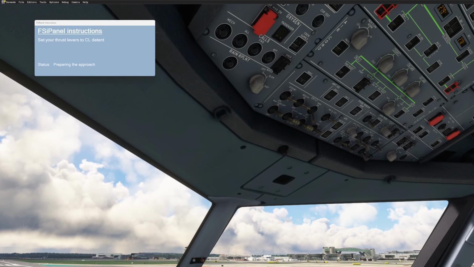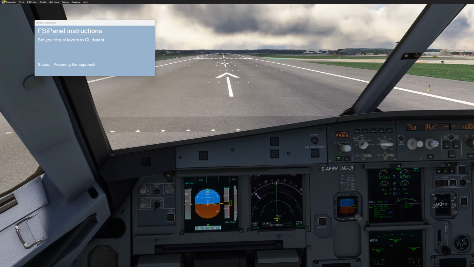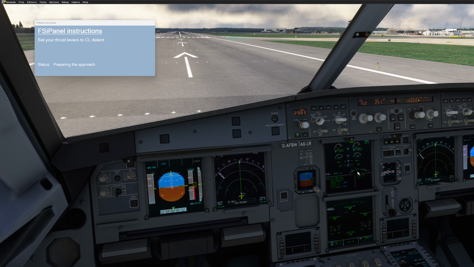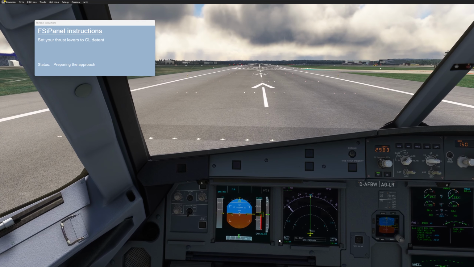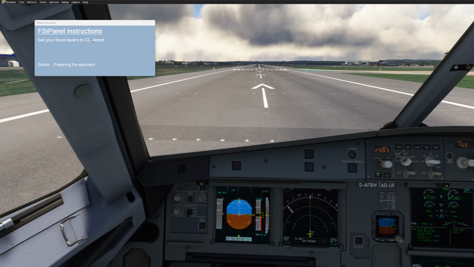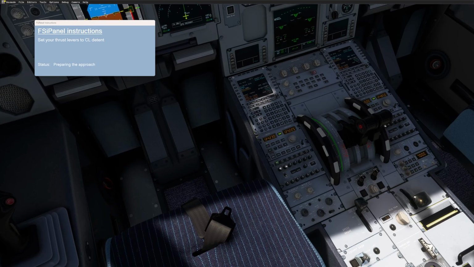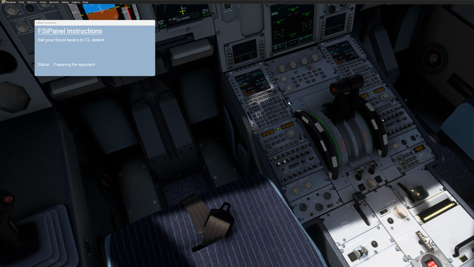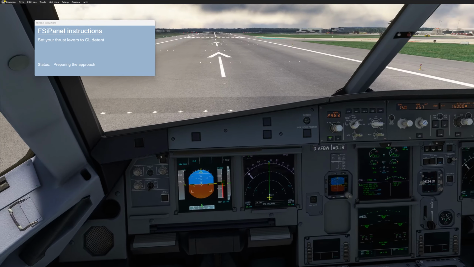So as you can see, nothing is set properly right now in the cockpit. And FSiPanel has just set the flaps to 3 as we want to do a flaps 3 landing. And the instruction now is to set the thrust levers to climb. So let me put my thrust lever to climb. Here we go. And now we have to wait.